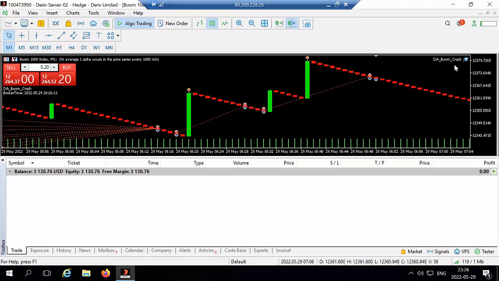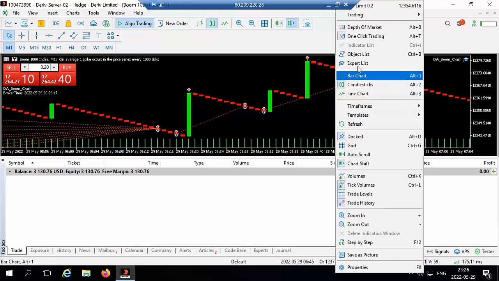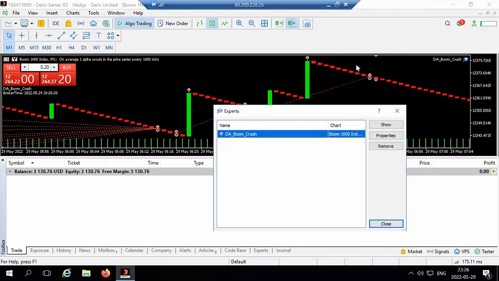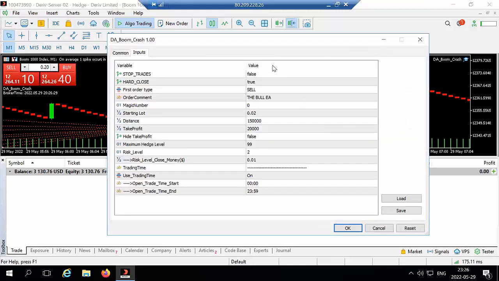This is the robot at the top corner of the chart. This is my server. I log into the server now. Then you right click on any page of your chart. Click expert list. I'm trading only boom, so I will select the boom or whatever asset you are trading. Click property. Then you see these are the properties. I think you are seeing the properties, right? Yep. Good. These are the properties that are input into the software to trade.